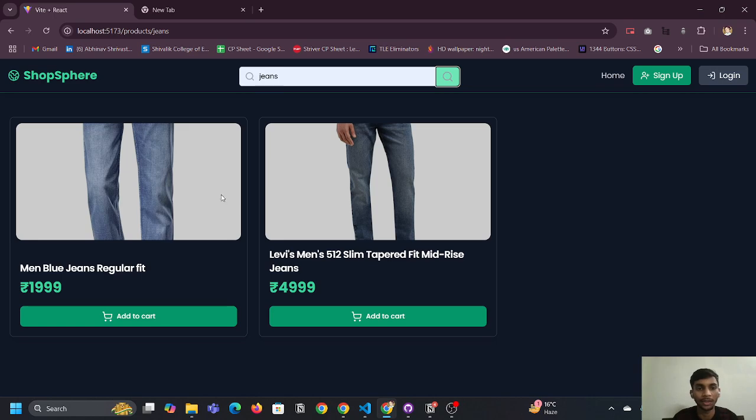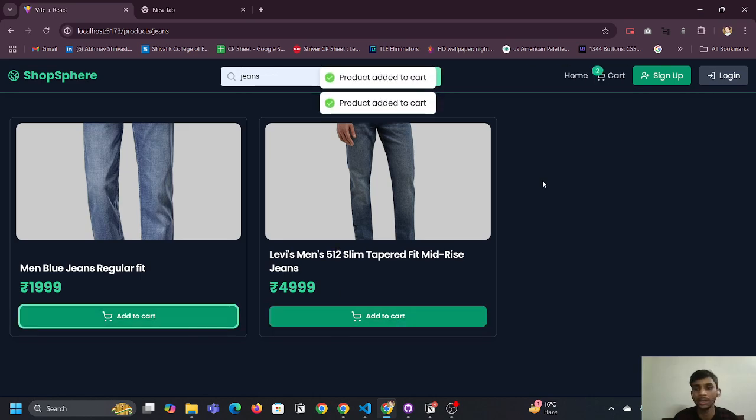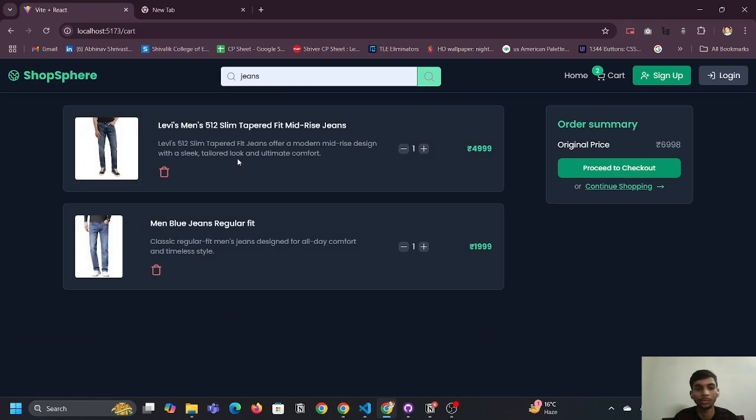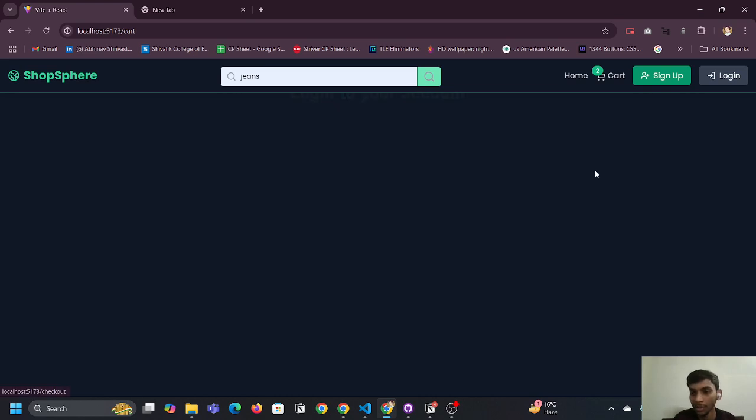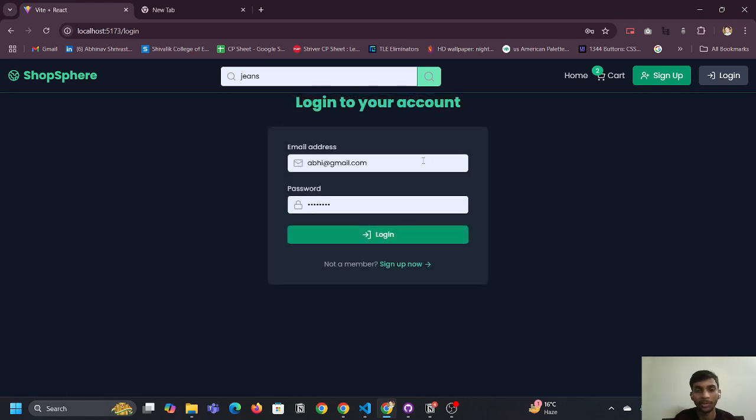You can see I haven't logged in yet, so still I can add the products to my cart. It will be added to the local cart. As I can see, these two products are available in the cart section. And now we can move to checkout, but you will have to log in before checking out.